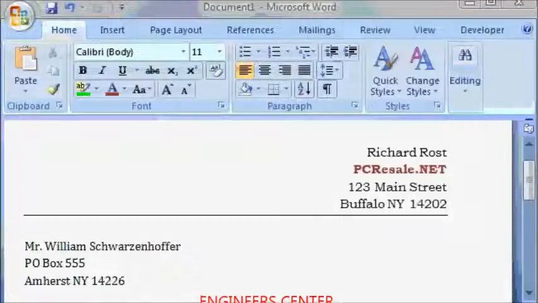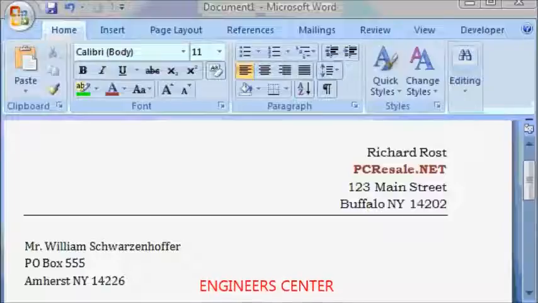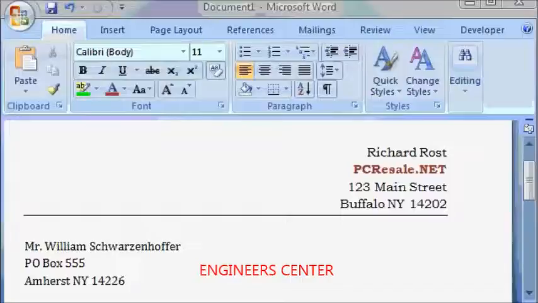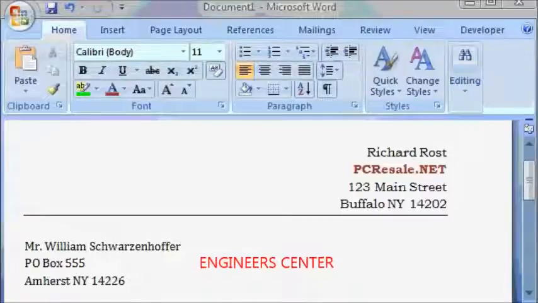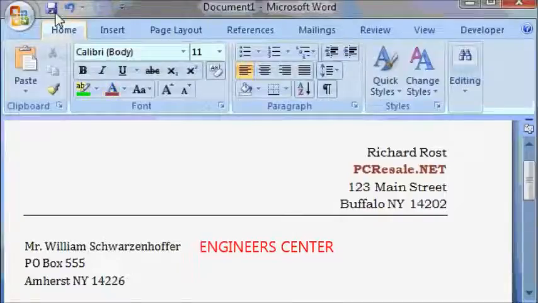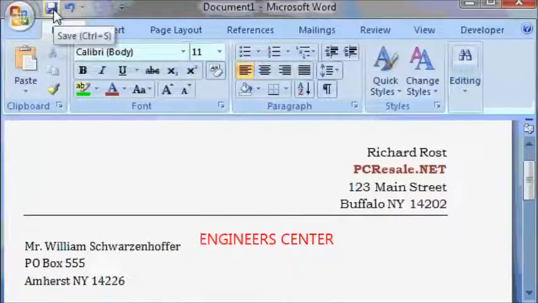Now that I'm done typing in my letter, I want to save a copy of this letter on my computer's hard drive. This is so I can pull it up anytime in the future if I want to look up what I said to Mr. Schwarzenoffer. To save your document, come up here to the Quick Access toolbar and click on the Save button.